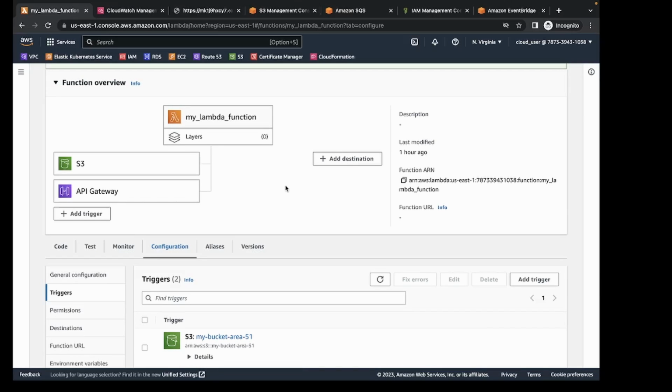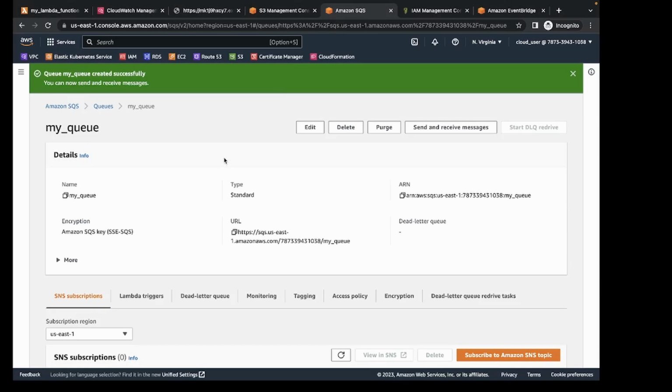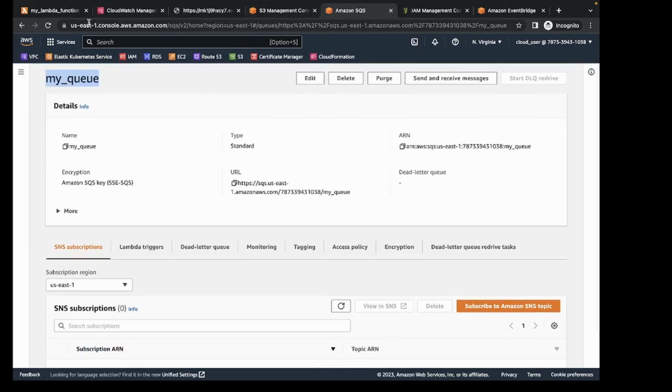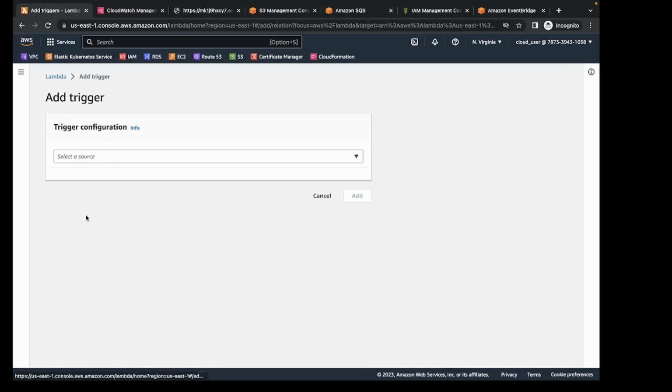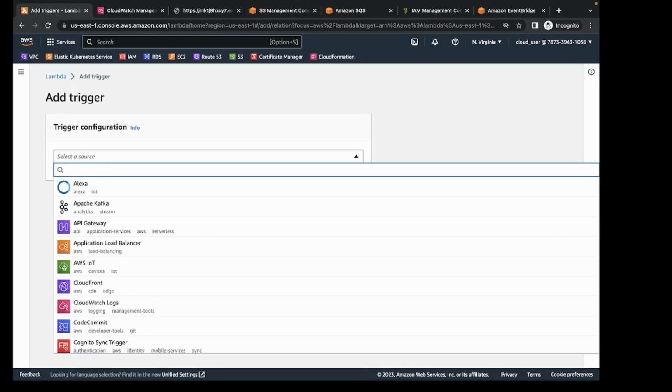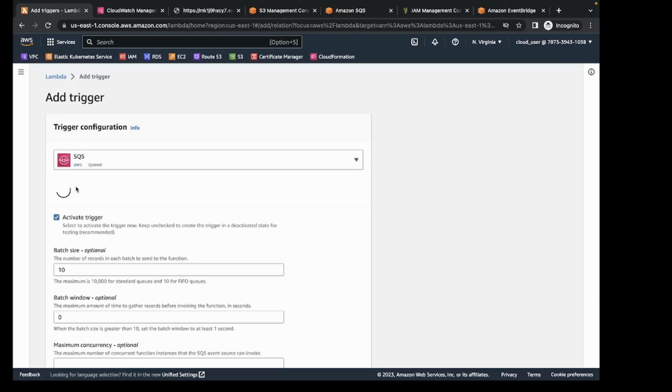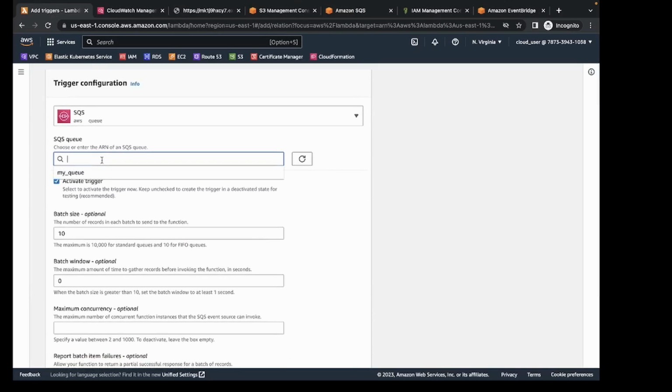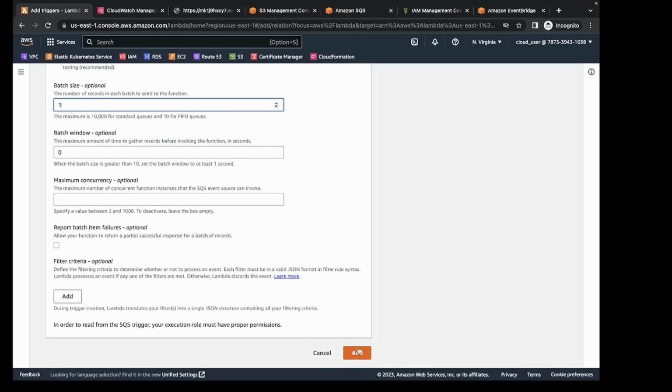So let's go for the third trigger, and for this one, we are going to create SQS, basically a queue, and I have already created this. The name of the queue is my queue, and now I'll go back to my Lambda function and add the trigger. So I will select the service, that is SQS, and in here I need to specify the queue for the trigger. The name of the queue is my queue, I'll reduce the batch size to 1, leave everything as it is, and click on add.